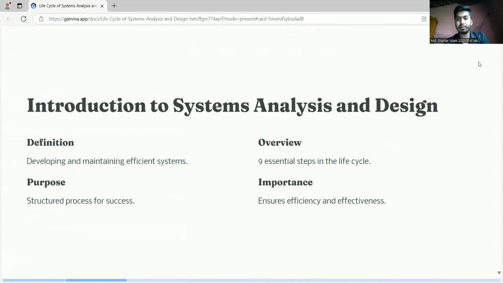First of all, we talk about introduction to system analysis and design. Definition: developing and maintaining an efficient model, we can follow some steps. It's called system analysis. Then we talk about overview. When we develop a system, we have to follow some necessary steps. Sometimes we can follow 9 essential steps of life cycle. Then we talk about proposal.